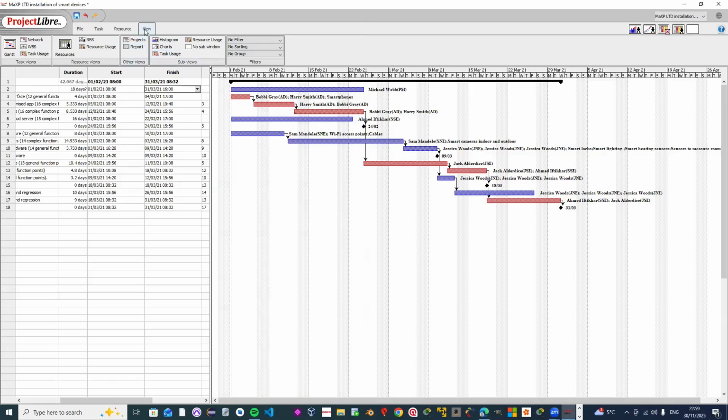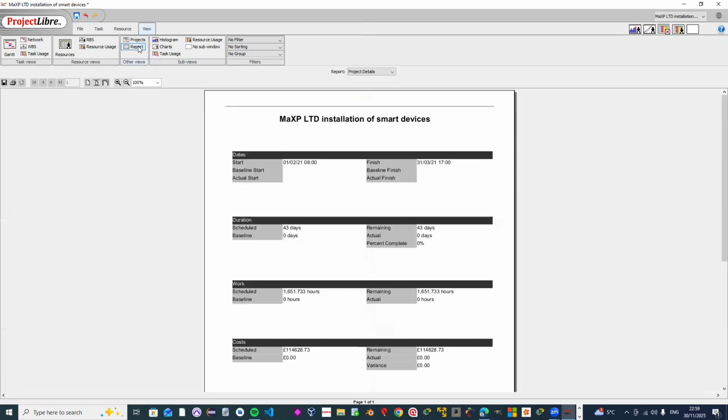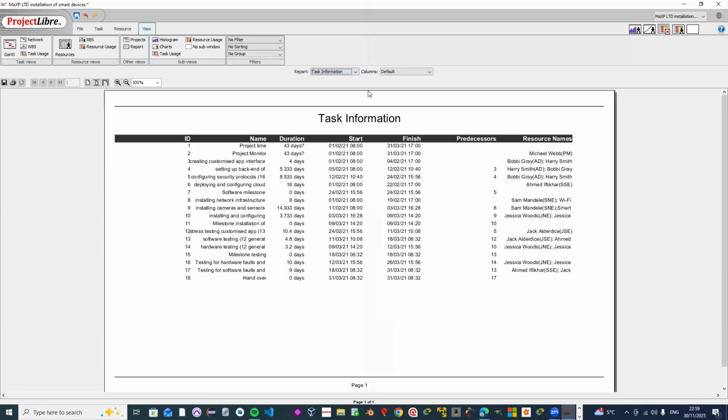So now let's look at the budget. So we go to view, we click on view on a tab, and we go to report. And we do the drop down list, and we're going to go to task information. It will bring you up what you have done so far and who is working on what. And we go to cost.